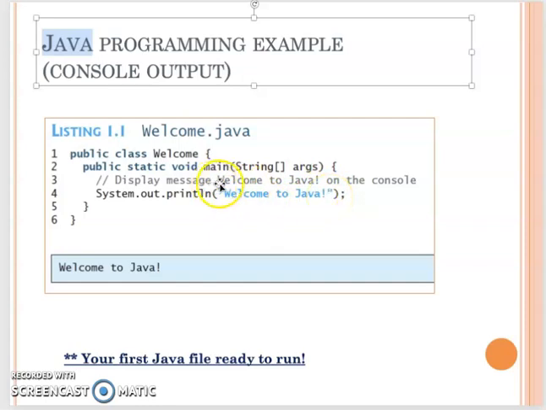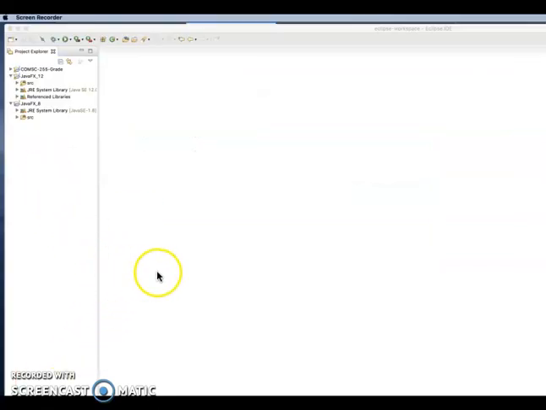So remember, double quote means the string, right? So that's why afterward you will have "Welcome to Java" displayed here. So that's your first Java file. How should we run that? So let's open our Eclipse now.